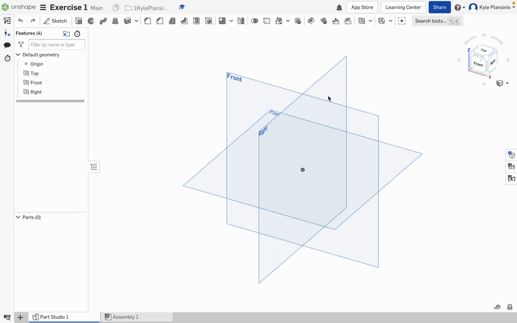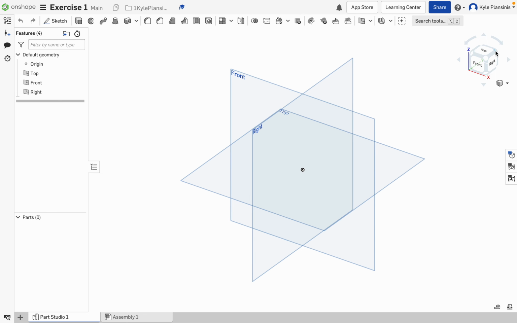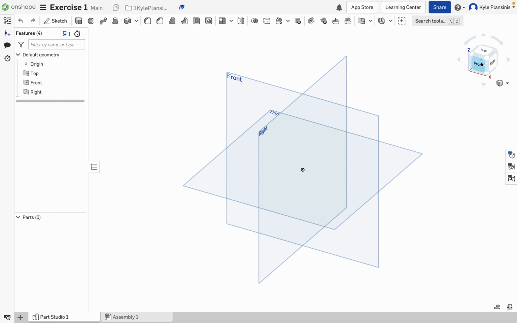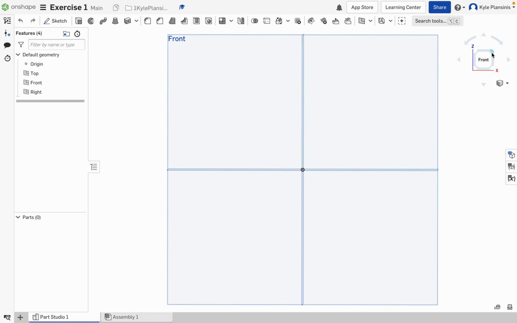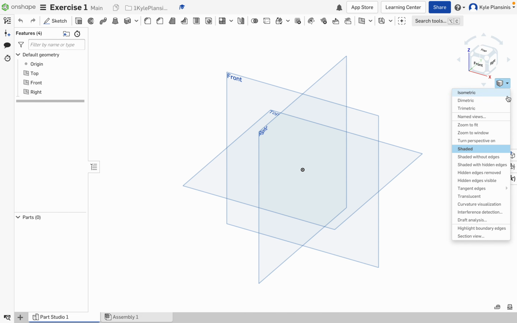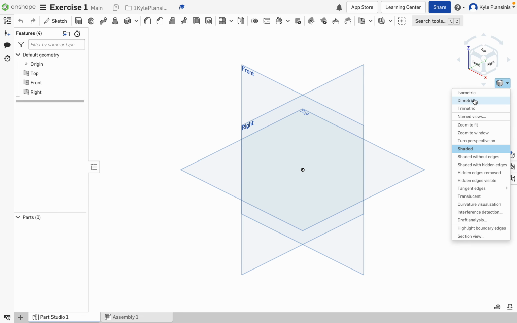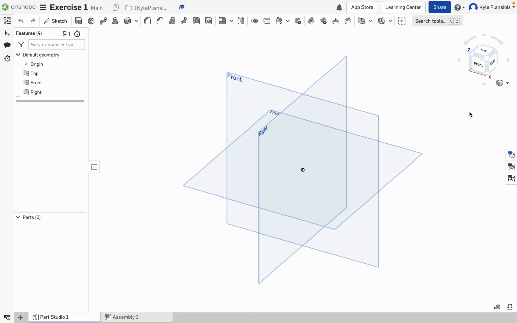This will load up the workspace. And I like to start with viewing all of these different planes, and they line up with this cube here on the right. You can click on different portions of that cube to bring each one of those into view, or you can click on any of these trimetric, dimetric, or isometric to bring it back to what we'll call the home 3D view.